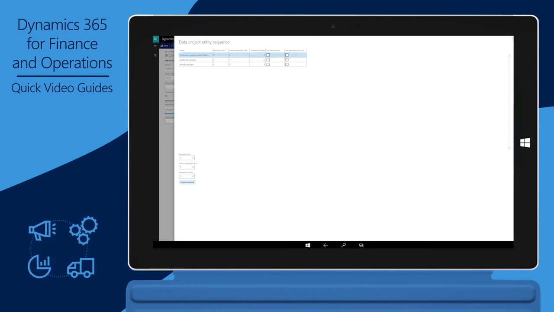The rules for entity sequences are as follows. Execution units run completely in parallel and have no dependency on each other. Within each execution unit, the import is done one level at a time in ascending order. Within each level, the import is done one sequence at a time in ascending order. Entities that have the same execution unit, level, and sequence are imported in parallel.